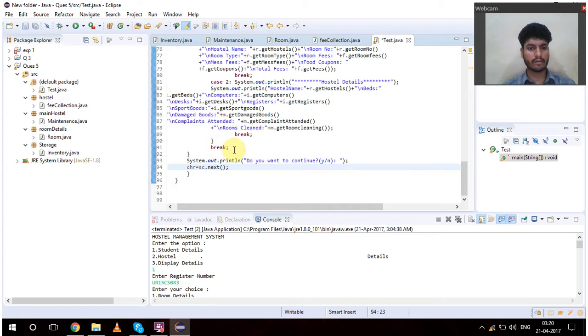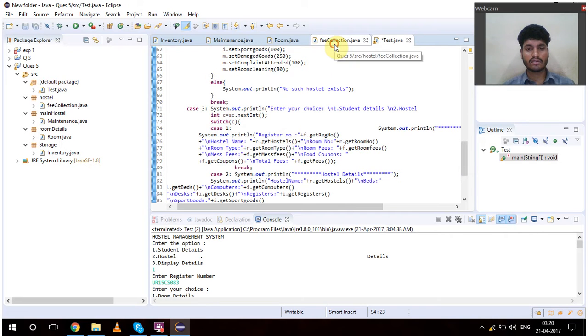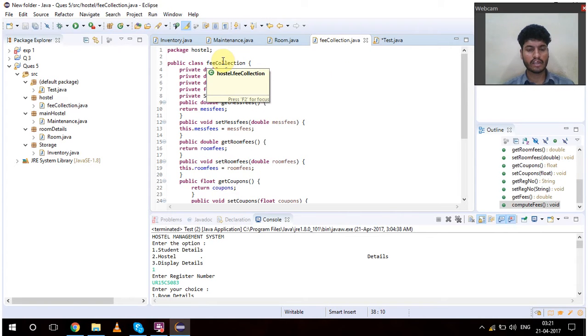Finally it will break out and will ask the user if he wants to continue or not. If he wants to continue, he will press Y and the loop will start again, else N or anything other than Y, the loop will get terminated. So I'll show you the other classes that I have made.